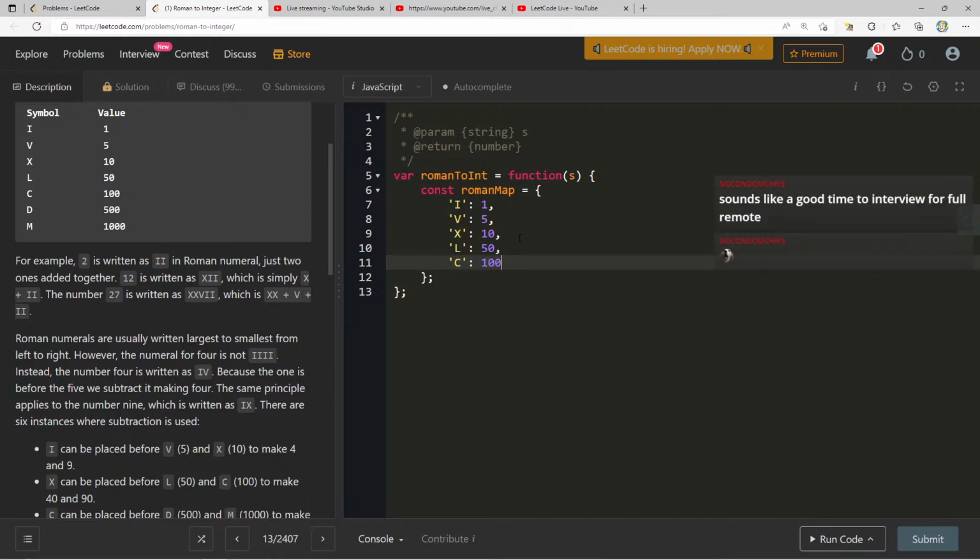C is 100. Sounds like a good time to interview for full remote. Yeah, the company I'm at has been full remote for 2 years, and my girlfriend's full remote and she really likes it. But the good news is I'm literally right next to the office. If there were no trees in my sight, I can probably see the building from here. So it's not too bad. Even if I have to go, it's probably going to be less than a 3-minute drive. And it should be fun to see some people again.